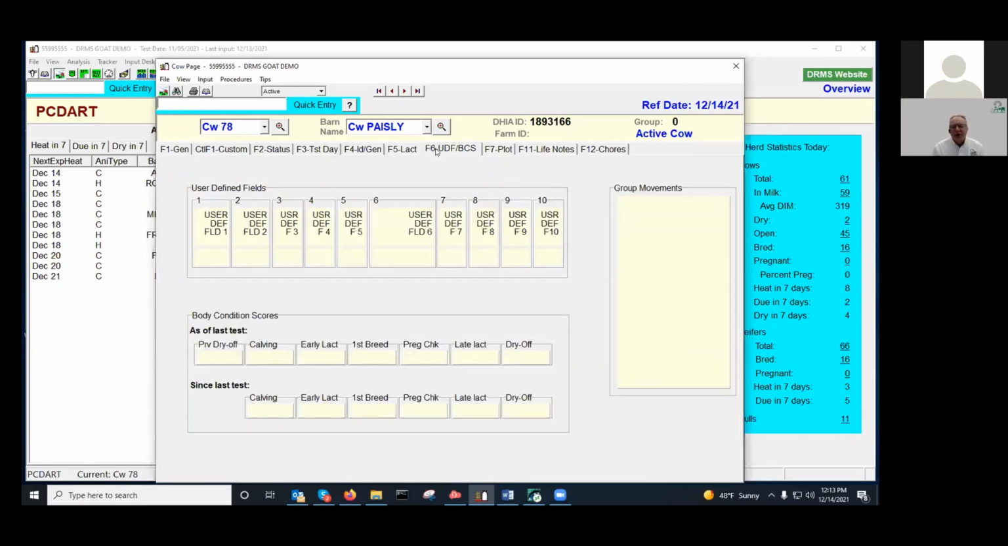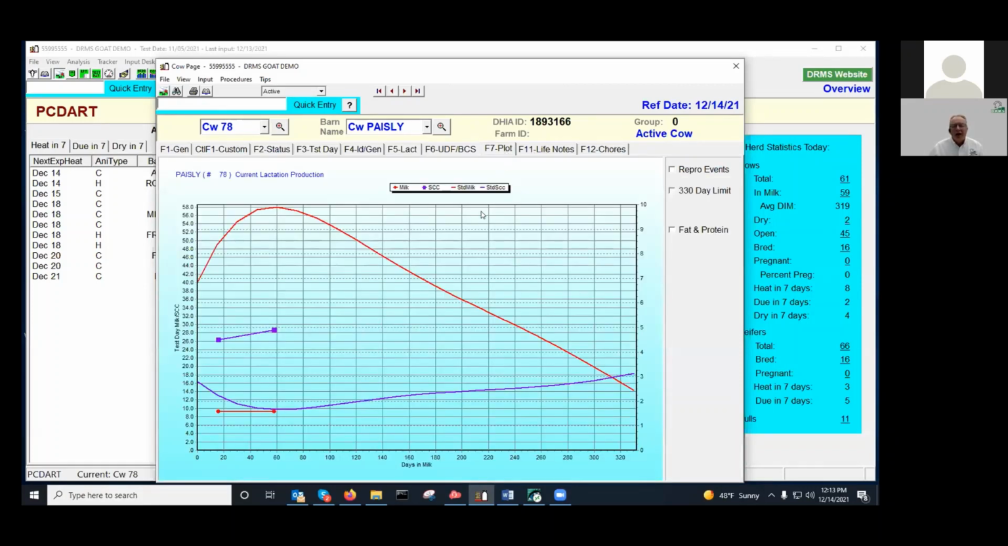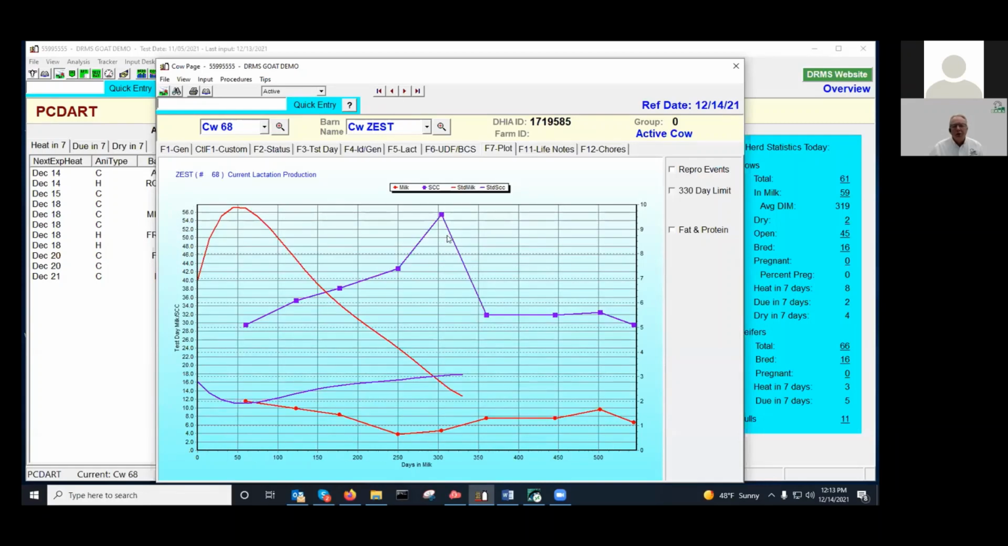The next tab is a user-defined field. This is where you can create your own fields, this first 10. If there's something unique that we don't keep track of, you can create your own user-defined field there. Also, if you happen to do body condition scores, you can keep track of them. We'll also plot her current lactation, so if we go through, we can see where she happens to have changed throughout her lactation.